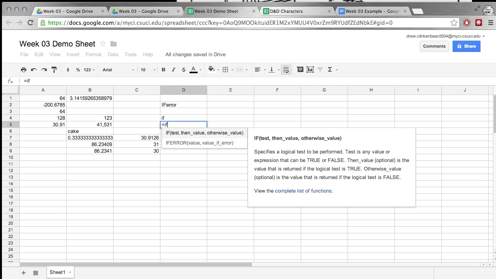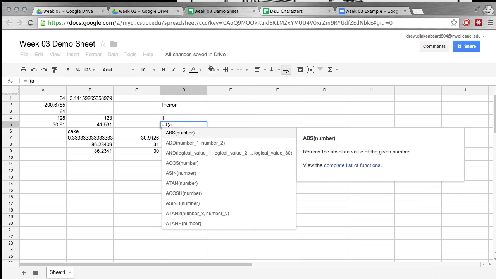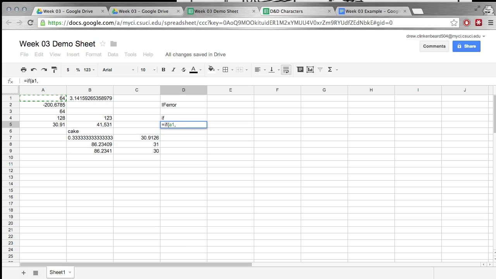So what does that mean? So we're going to just type in if a1, comma, and we're just going to put then value, comma, else value, comma, parenthesis, equals. It says then value because a1 is true. There's something there. If I put a 0, it's still true. If I type false, it's still true because basically it's just looking to see that there's something there.